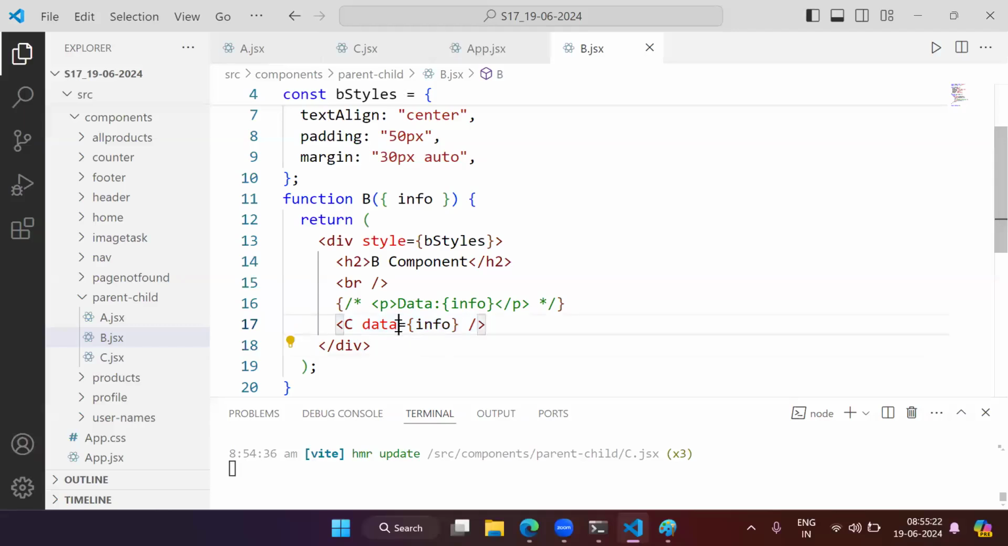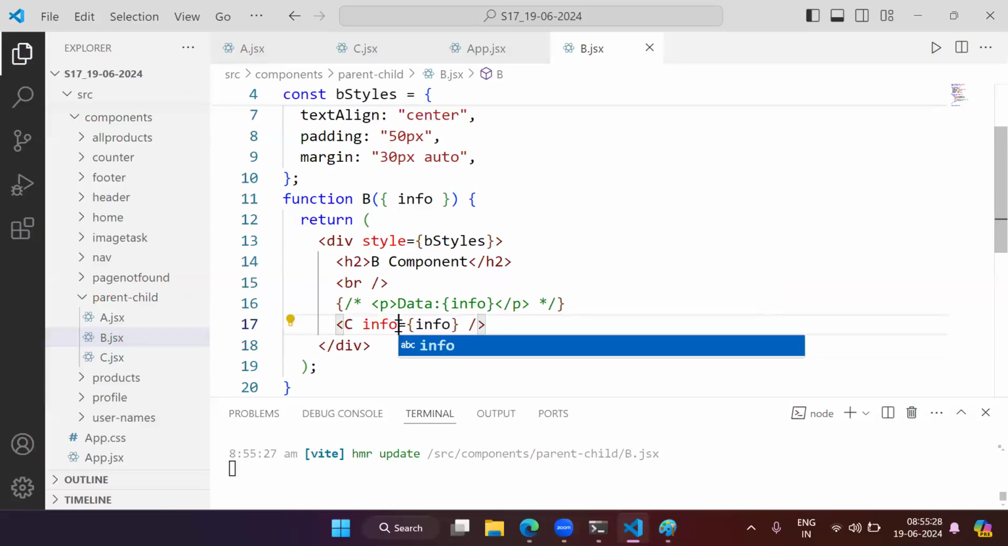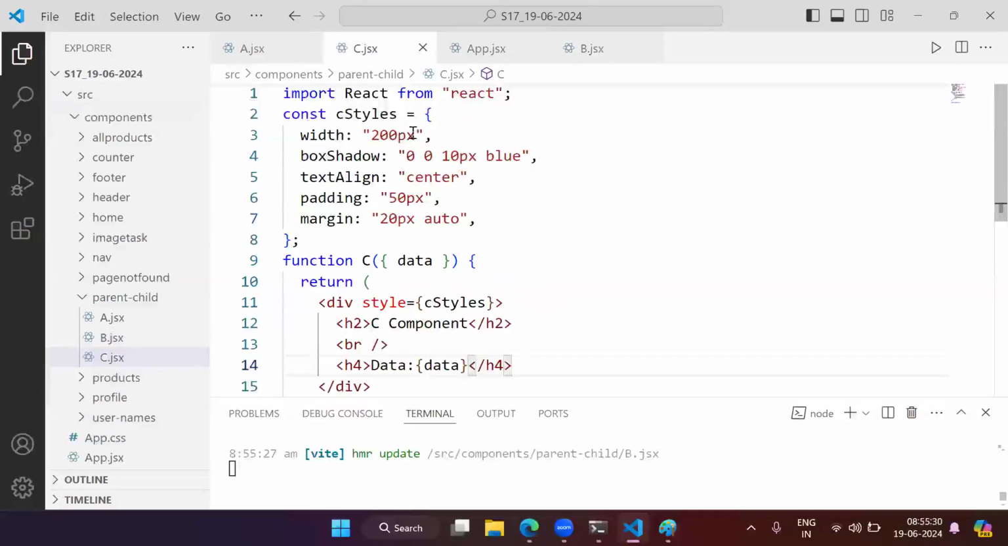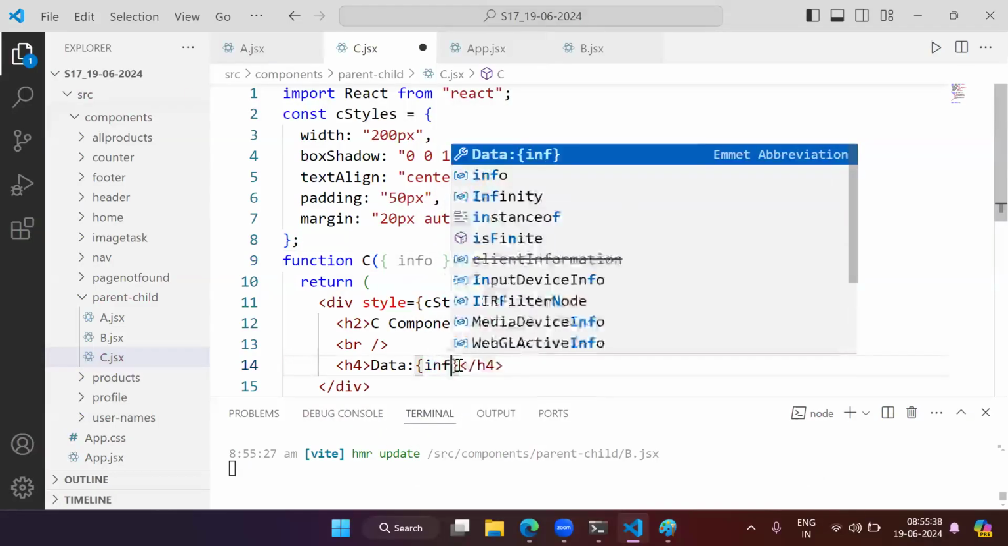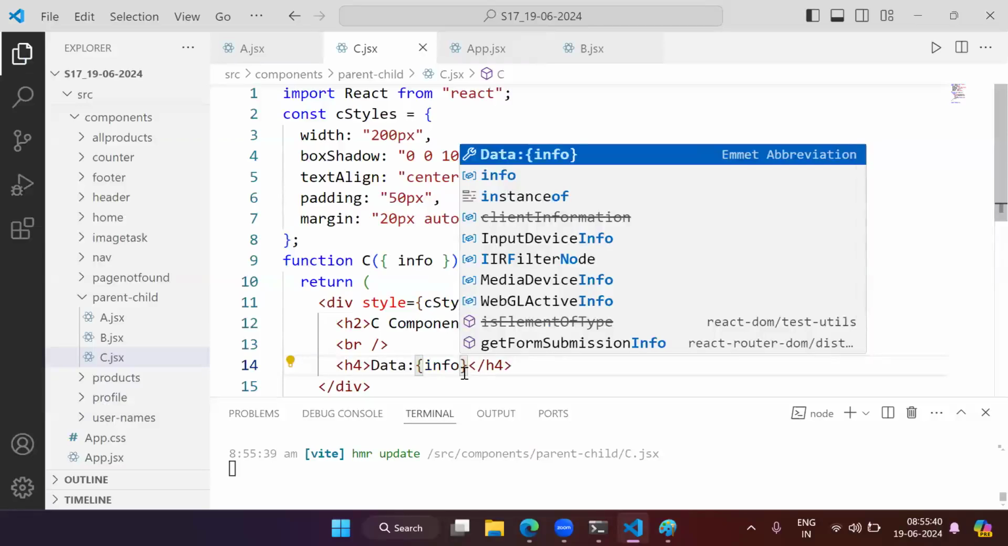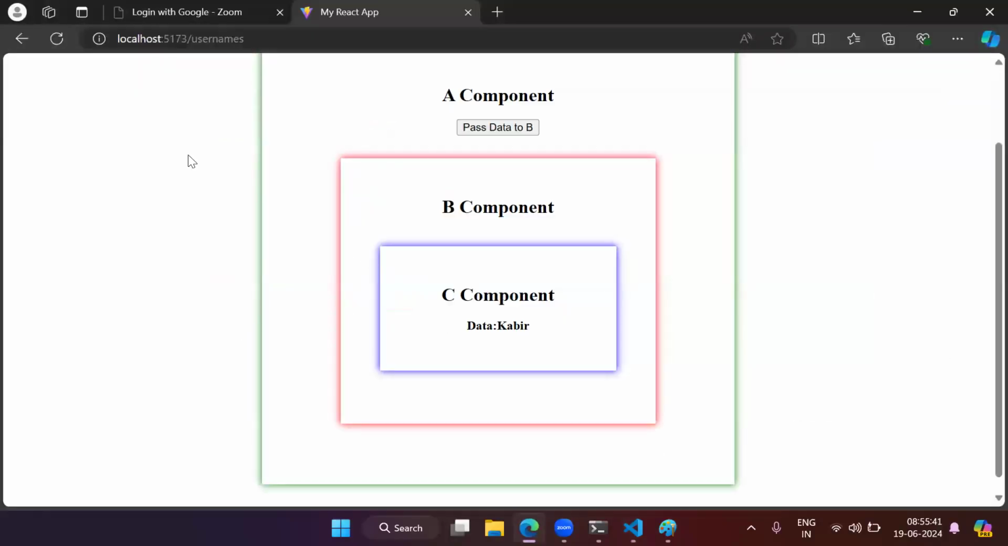If you want, you can keep info only as the key. That will also work. If I keep info only, then here I have to make it info. And here again, I have to make it info. So there will be no change in the output.